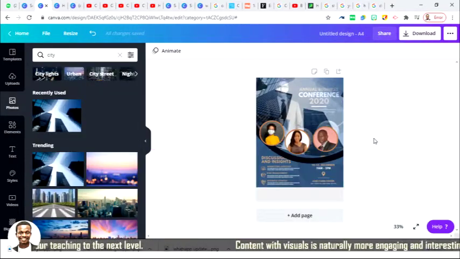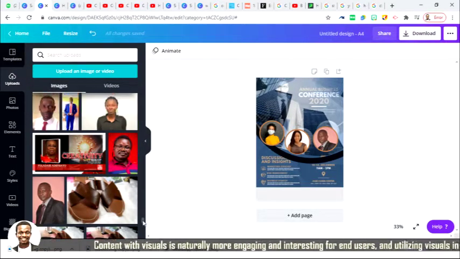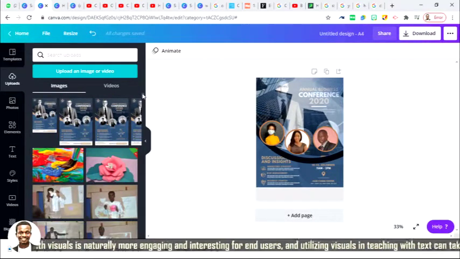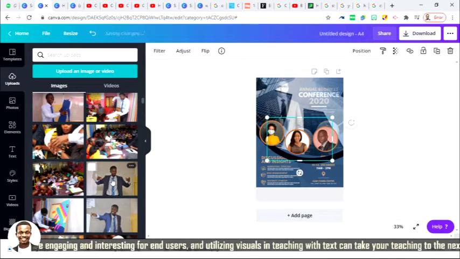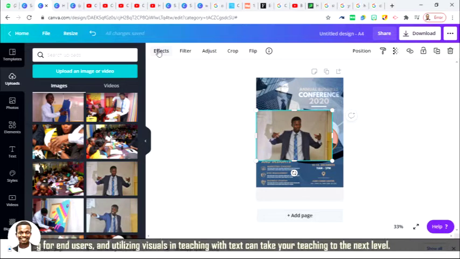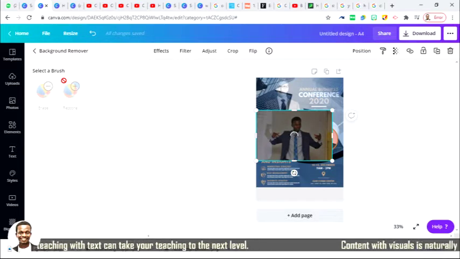Yes. So the next thing is my picture standing. Do I have any picture standing? I'm not even sure. Can Canva remove the background of this picture? Let's give Canva a try. If Canva can remove the background of this dull picture, that will be very interesting.